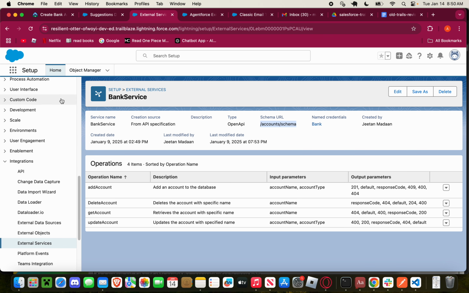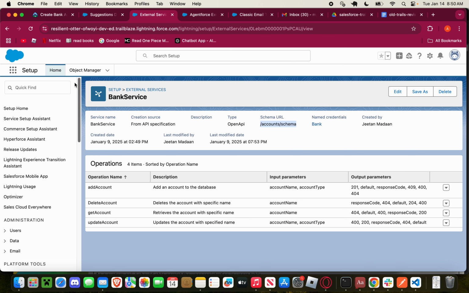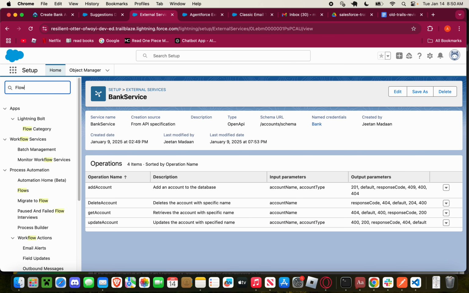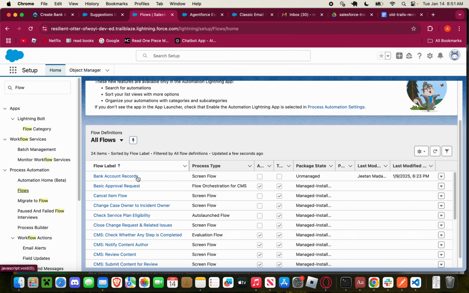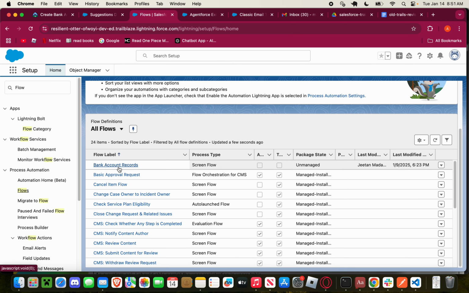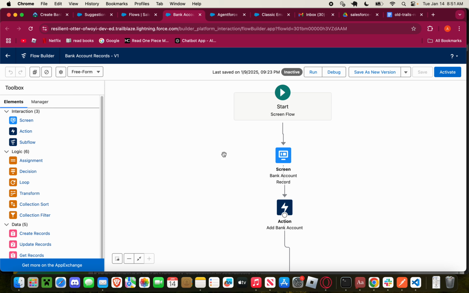Then we have flow builder flows where we have called these invocable actions through bank account records, and this can all be done by following along the trail steps.